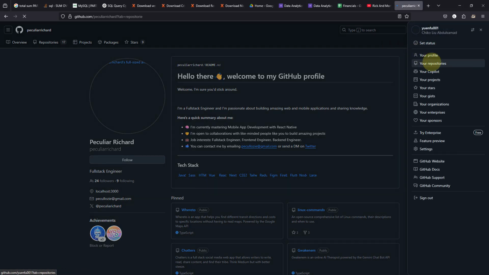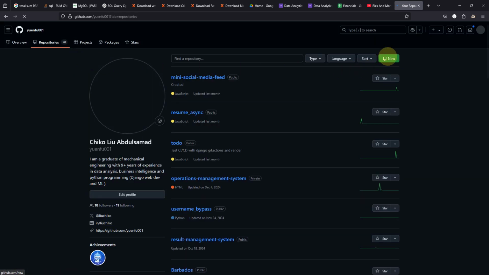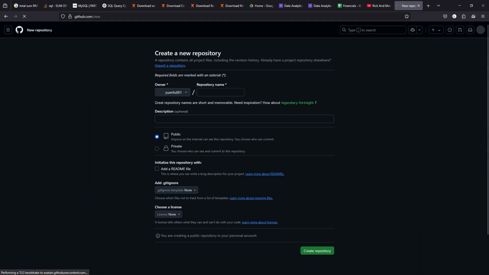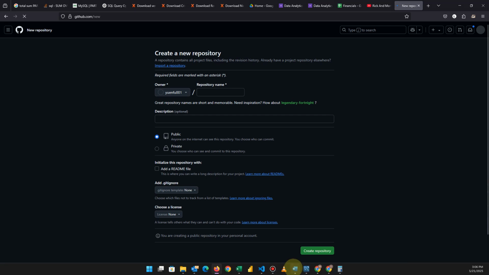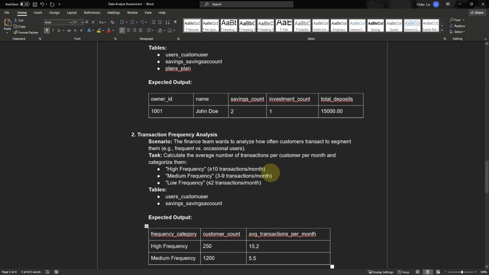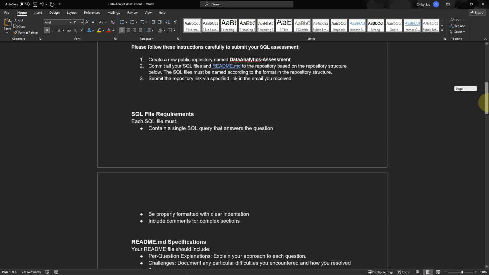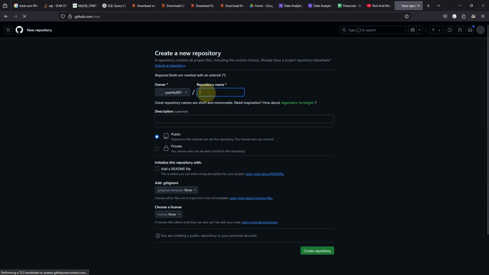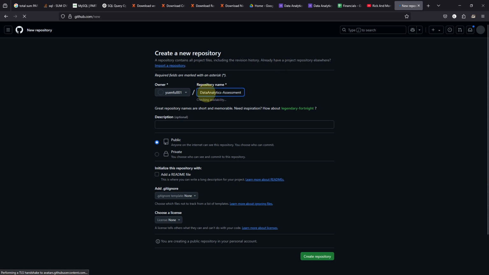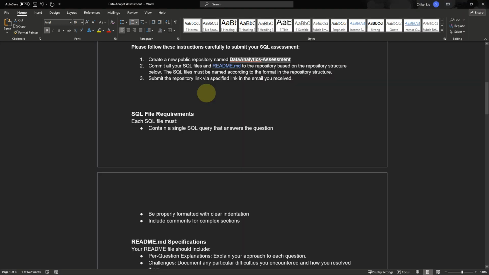So I am going to go to my repo, create a new repo. What did we say I should name it as? Okay, so I should create this again. It's actually good you follow their different instructions because you never know where they can fail you. You can add a description if you want.